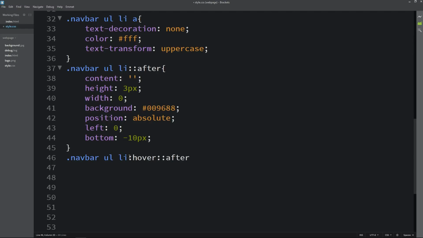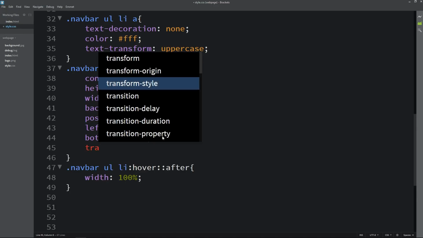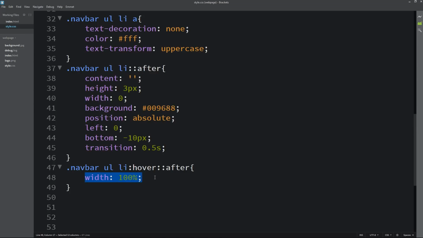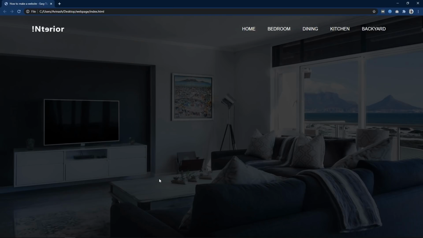Here we will write hover and after, and here we will add width 100%, and come to this after. Here we will add transition 0.5 seconds. After that, you can see if I move the cursor over the menu, the bottom line is moving from the left side to the right side. The width of the bottom line is increasing from 0% to 100%. So this hover effect looks beautiful.